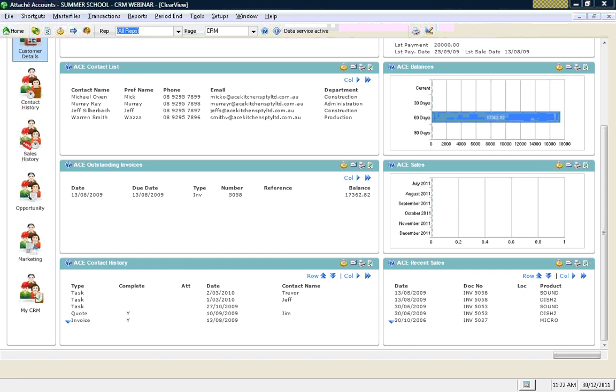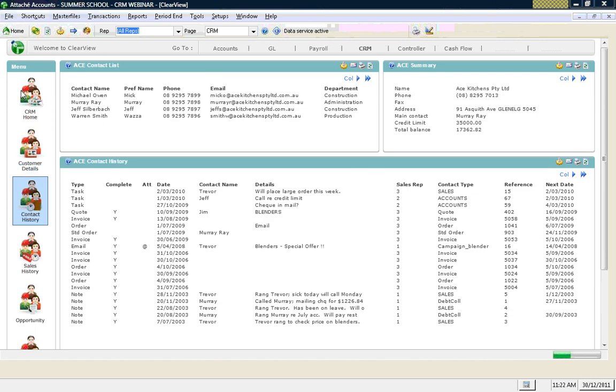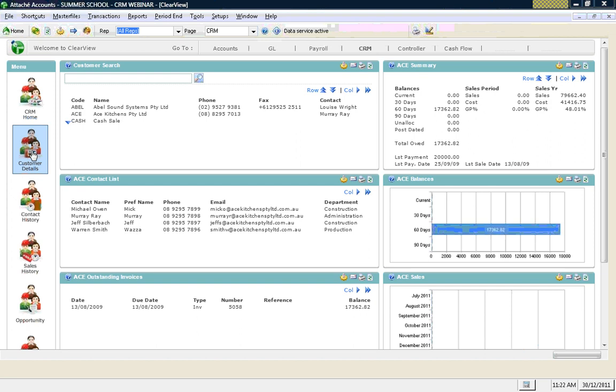The next feature of CRM is managing customer communications, and we will now go to the contact history page. This page shows all the communication between you and the selected customer. This page is also focused on the customer selected on the customer details page. To view the information for a different customer, you need to go back to customer details page and select another customer using the customer search gadget.